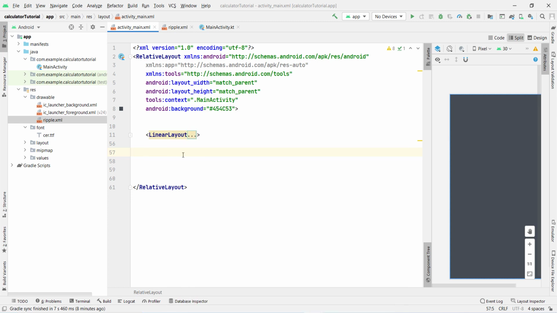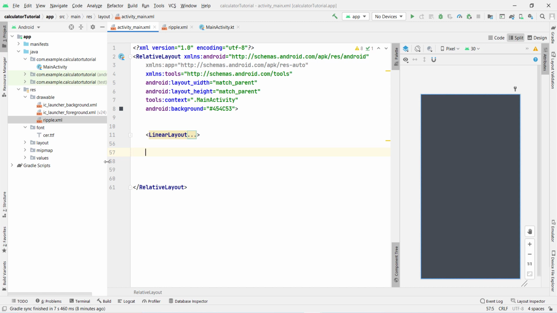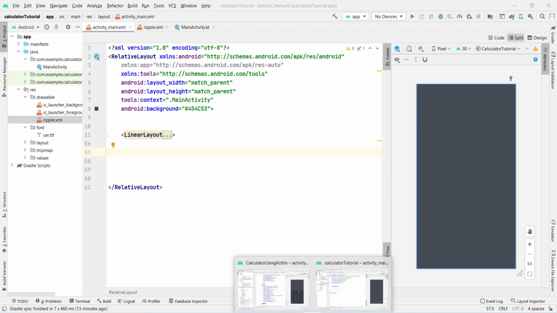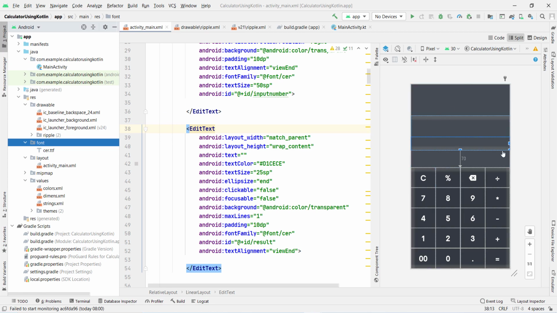First of all, we have to create a responsive design of our calculator. So how can we make it responsive? First of all, try to think by yourself how you can create a responsive design for a calculator in a very easy way. Before creating the design, I want to show the design. If I open this project, you can see this is a completely responsive design.